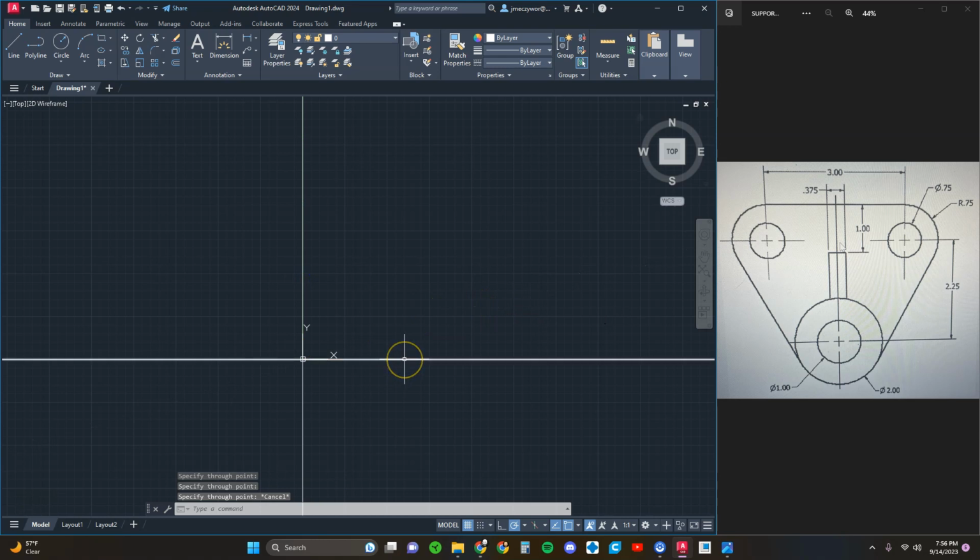Now you notice I forgot to change my layer, which is a common mistake. I can just select these two, come up here, switch to construction, and then hit escape. Now the advantage of this is now I can locate all of my different things.